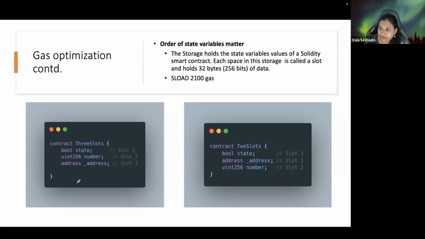But now a better way to write this would be to switch these two variables when we are writing the contract, right? So if we write bool and then address, in the first slot itself, bool will take 1 byte and address will take 20 bytes. So in the first slot, you're just using 21 bytes. And then the second slot is completely occupied by the number value. This matters because loading one slot takes 2100 units of gas. So if we write a contract like this, it'll reduce our gas cost.